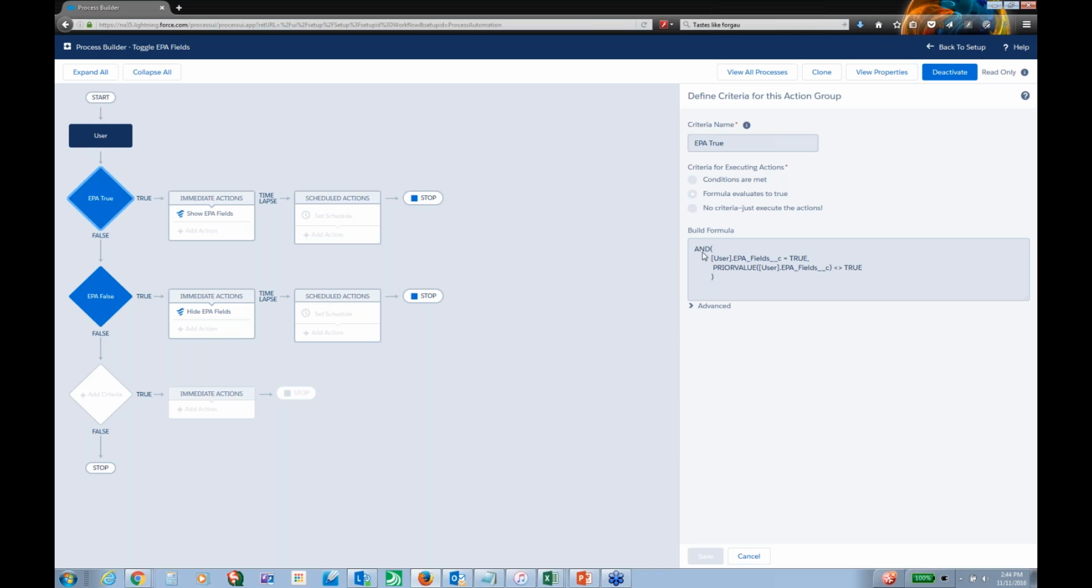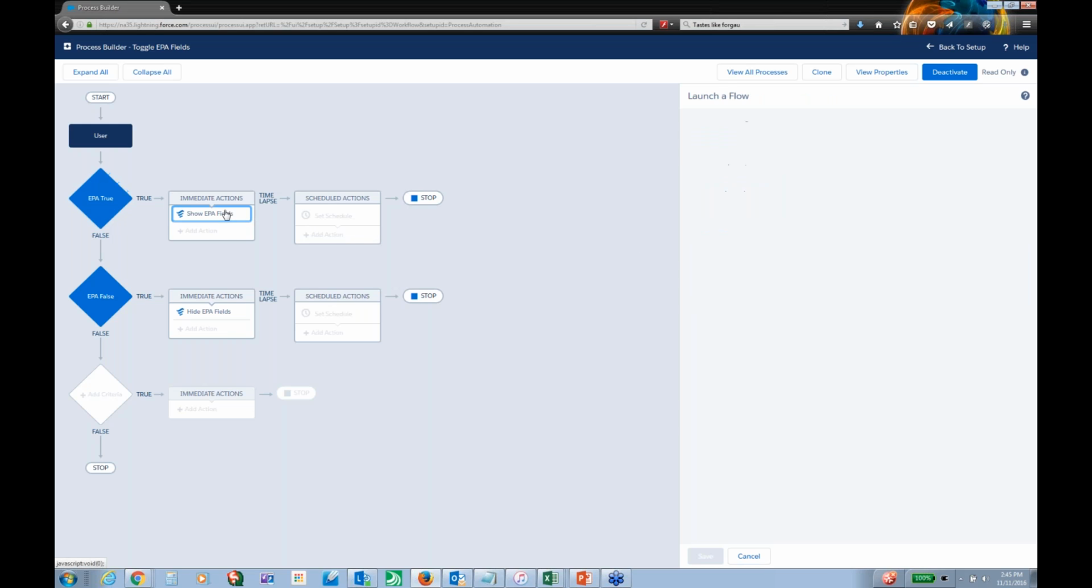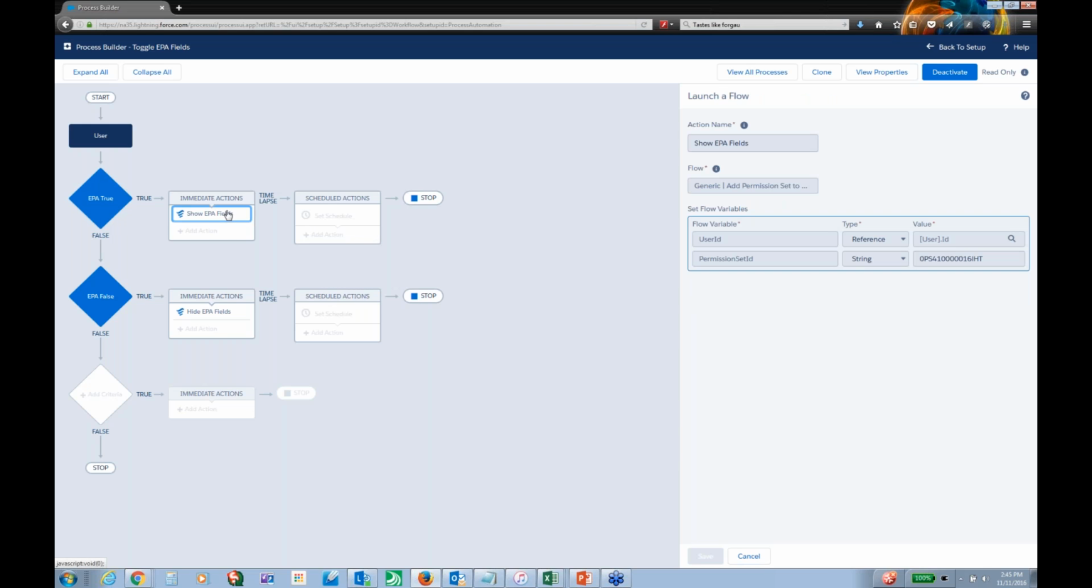So in this formula, on the user record, when the EPA field equals true or checked, and the prior value of it was not true, then this criteria will equal true, and it should carry out these immediate actions. That part's pretty simple. The immediate actions part is the part that most people haven't dealt with before, so let's take a look at that. This is actually calling on or launching a flow.